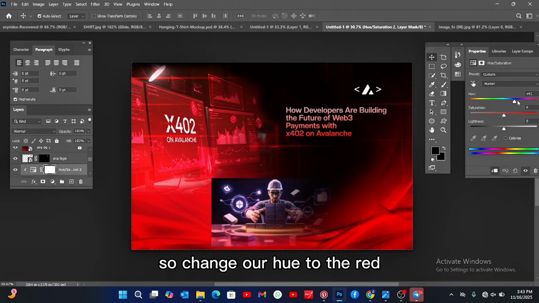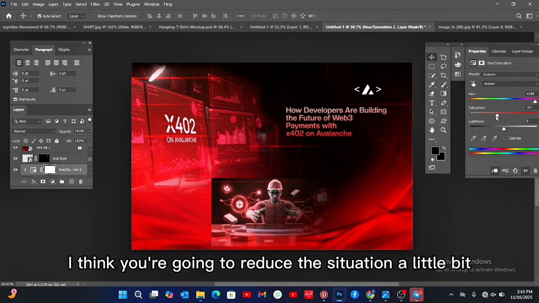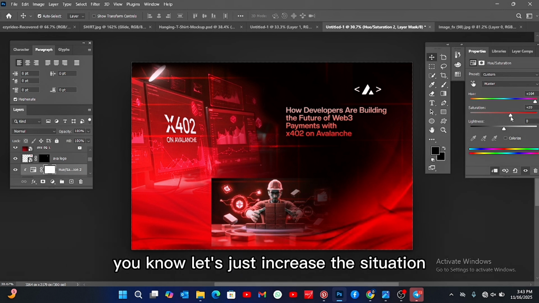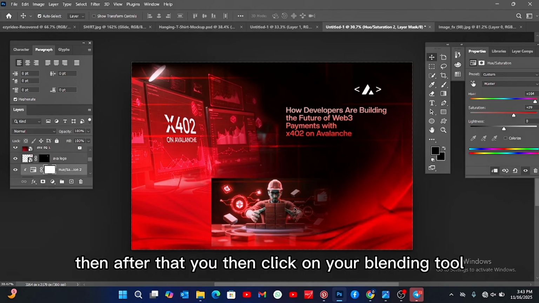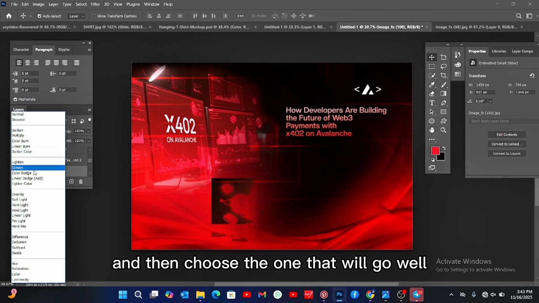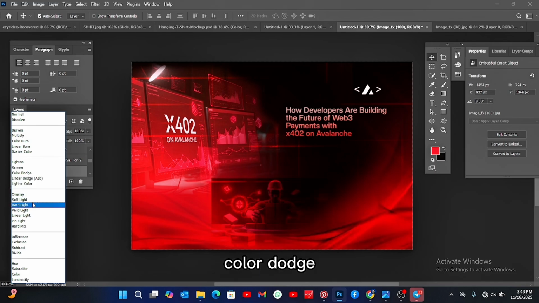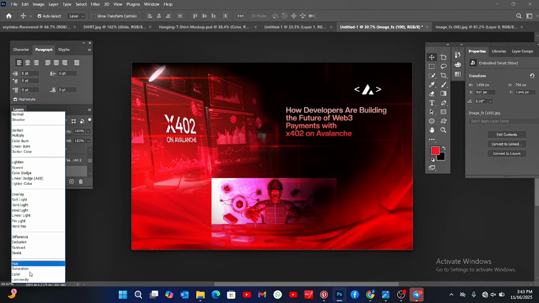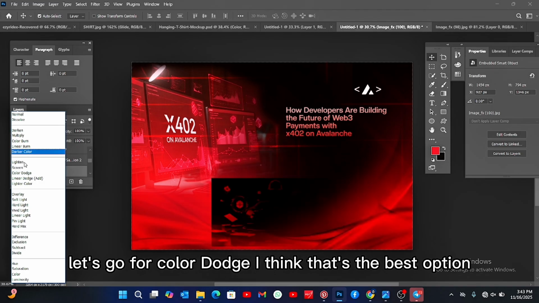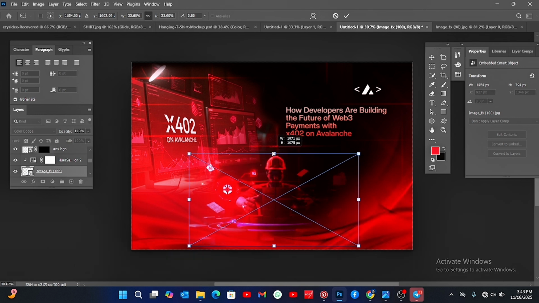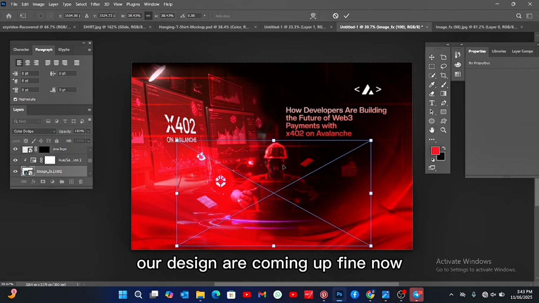So change our hue to the red. Then after that, I think you're going to reduce saturation a little bit. Let's see how it's going to work. You know, let's just increase the saturation. Right. Then after that, you click on your blend tool, and then choose color dodge. Alright, let's go for color dodge. I think that's the best option. After that, click on Ctrl T, and then increase the size. Good. Increase the size. Good. And then that one is fine now.